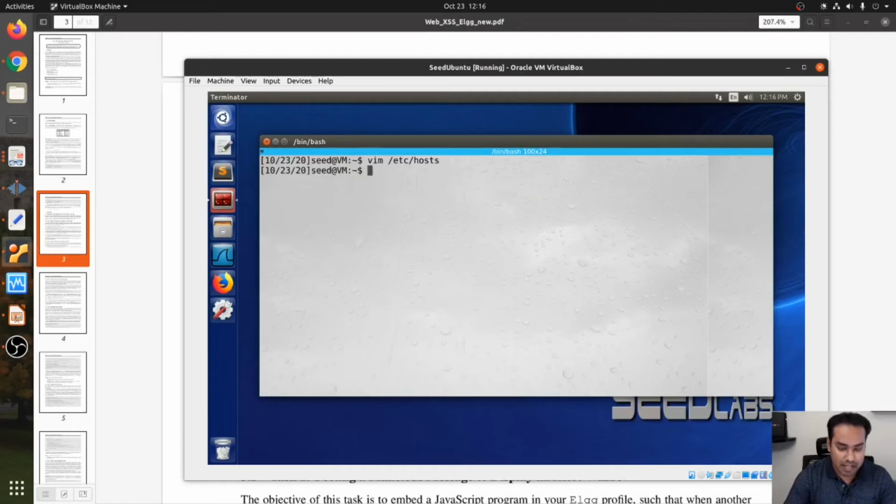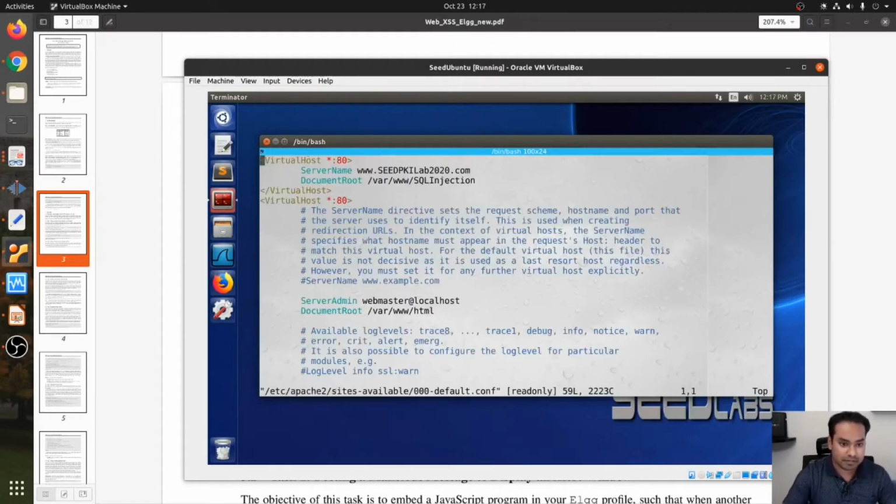In your case, if this entry is not there, you just need to add a new entry there. Once you do that, you need to go to your /etc/apache2/sites-available/000-default.conf. This is the Apache configuration file.